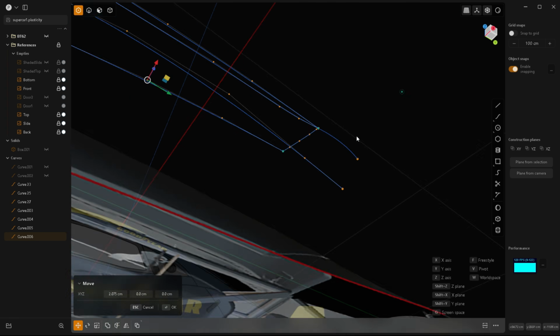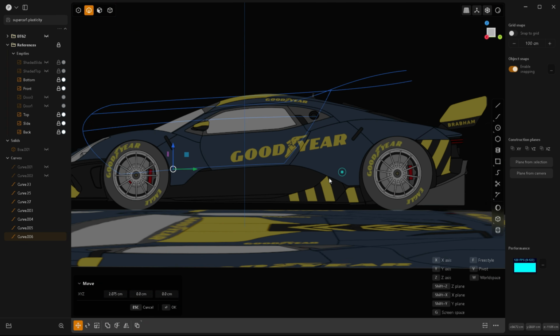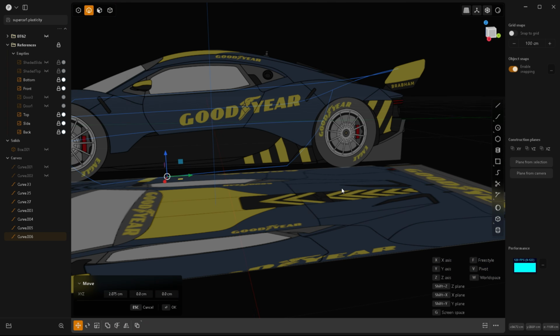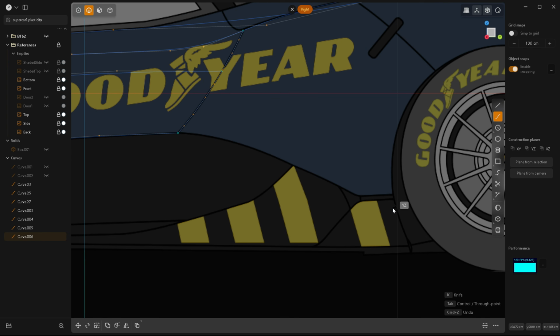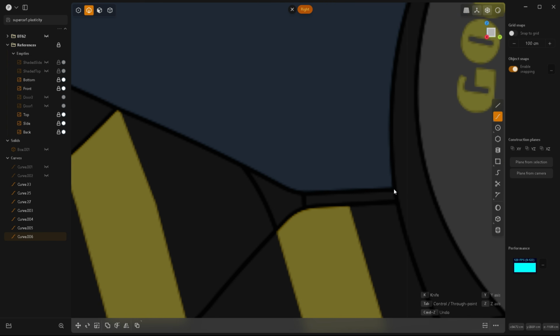Alright, here's the plan. I'm going to lay down another curve that will connect the door to the panel on the right side. Let's make this seamless. Starting from here, press Tab once for the control point curve tool. Create 3 points to define the corner.